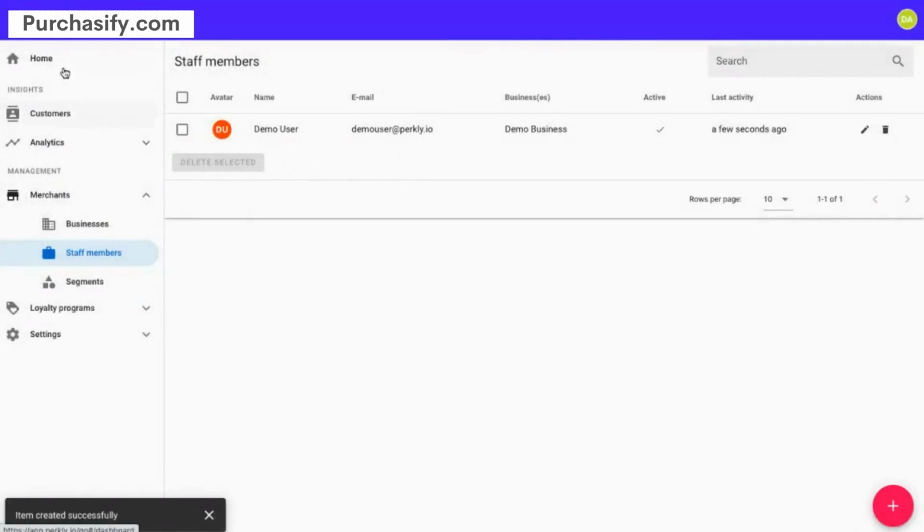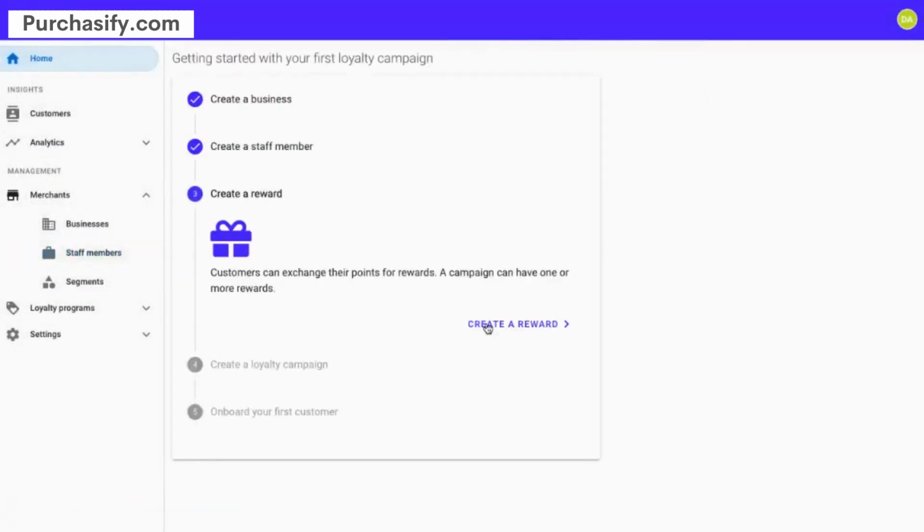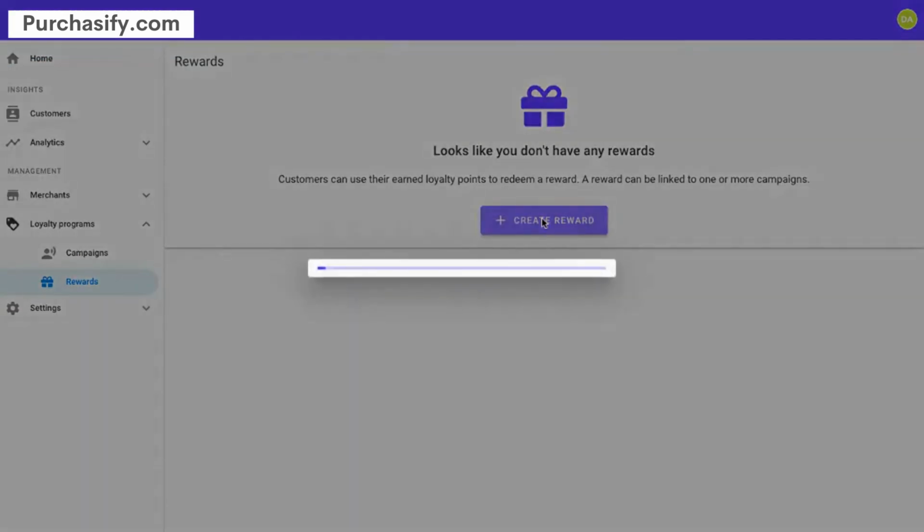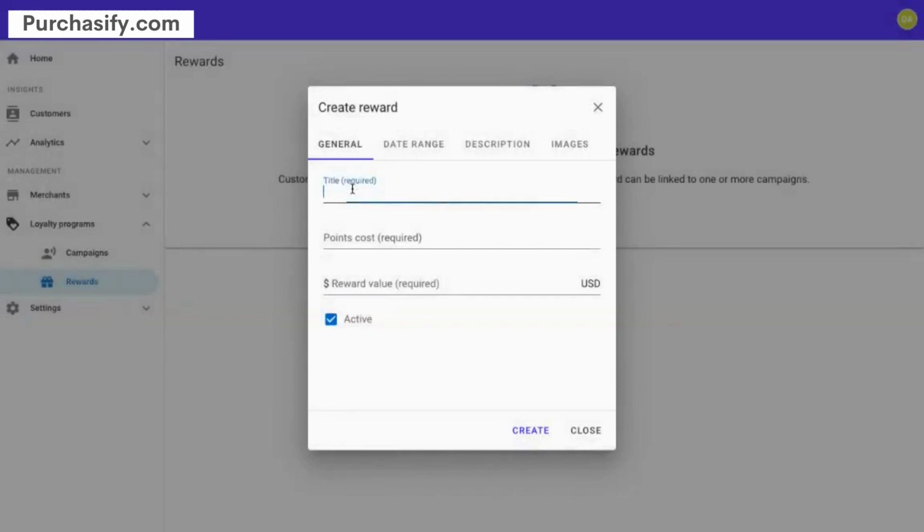The next thing, let's go ahead and click home. It's going to take us to create a reward. So in order to create campaigns, right, your loyalty reward campaigns, you have to have rewards. So it just makes sense to create your reward first, right? So we'll just, we'll say, you know, high end.